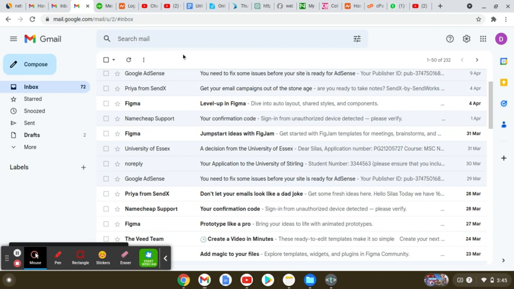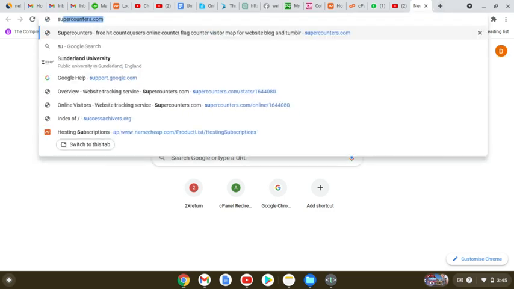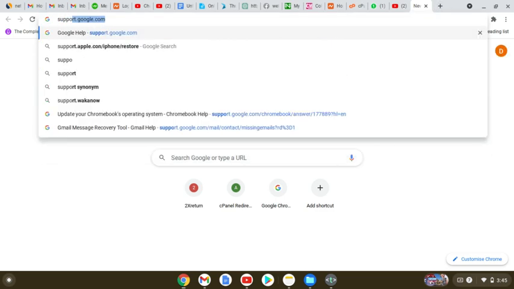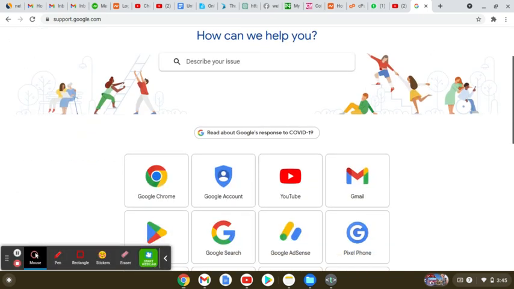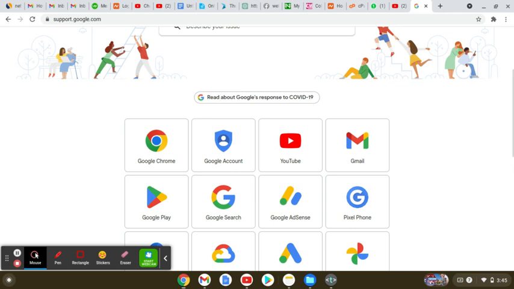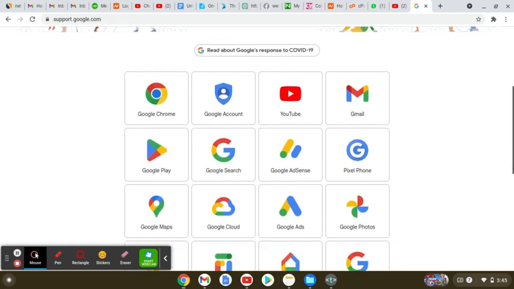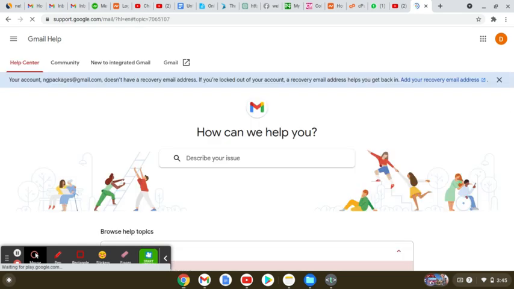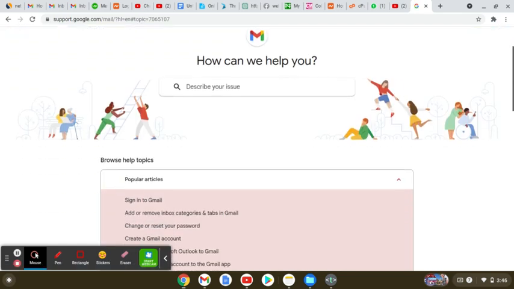So all what we'll do is we try to open a new tab and head straight to support.google.com. When it opens, it opens like this. We are currently using a laptop, so if you're planning to recover, you can use a laptop, and it also works on a phone. So select Gmail. You say category, you select Gmail. So when you select Gmail, it brings you here.